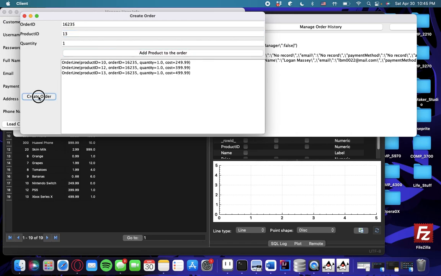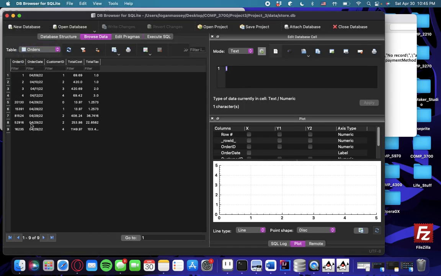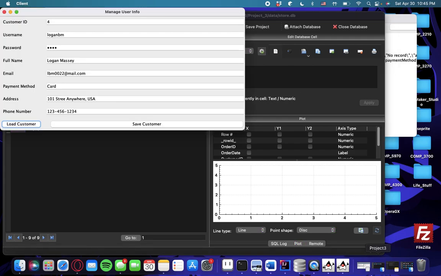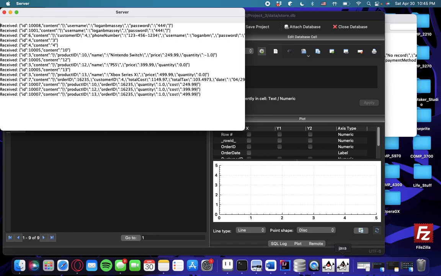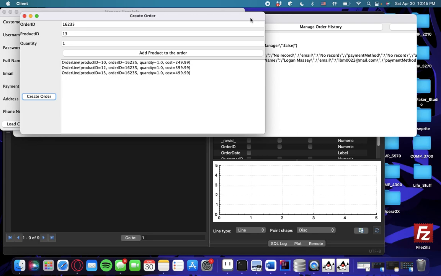And then if we go ahead and create the order, we should see an order pop up here. Yes, right here. And it shows your total cost and total tax and all that good stuff. I'm sorry, I have so many windows pulled up here.